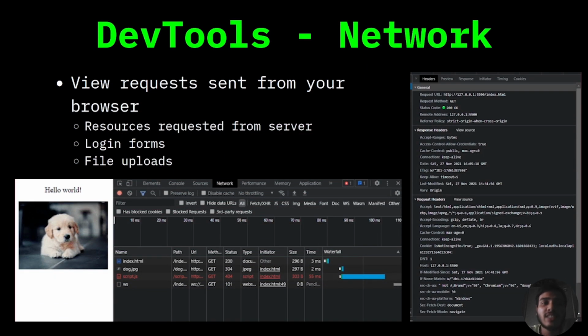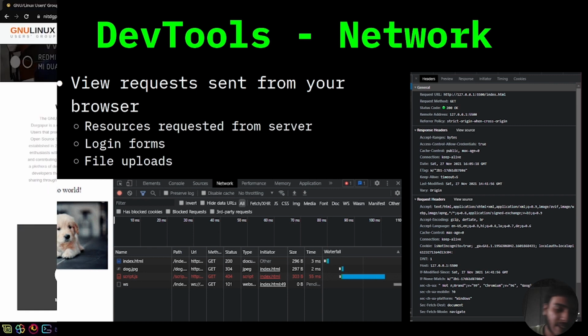Next, we are going to discuss the next DevTool, that is the network tab. What the network tab does is that it helps to view the requests that are sent from your browser to the server and the resources that are requested from the server with their proper status code. It helps you to view the login forms and the file uploads as well. So let us see it in action as well.